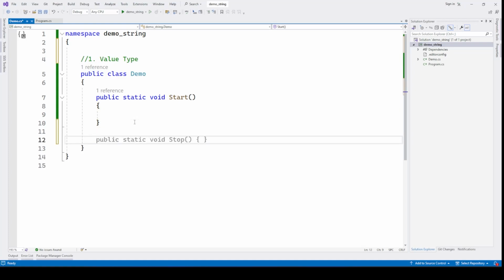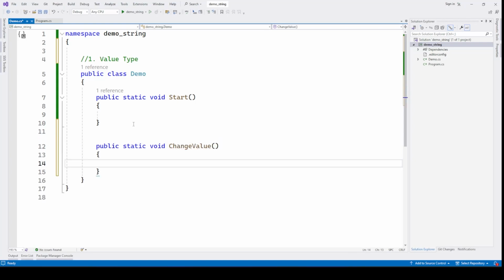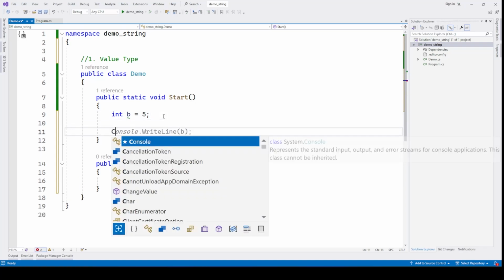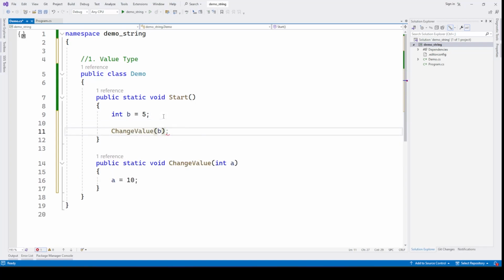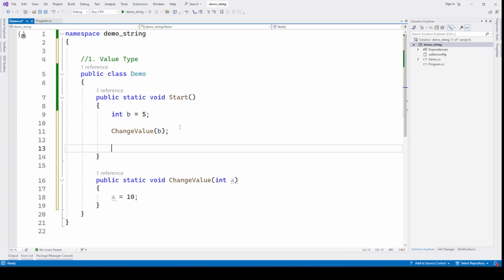So let's say we have one method, public static void, and let me call it change value. This will take a parameter int a, and it will do nothing but change the value of a to 10. Let's say we have a variable int b that is currently 5, and I am calling my method change value, passing the parameter b there. Let me print the value of b.